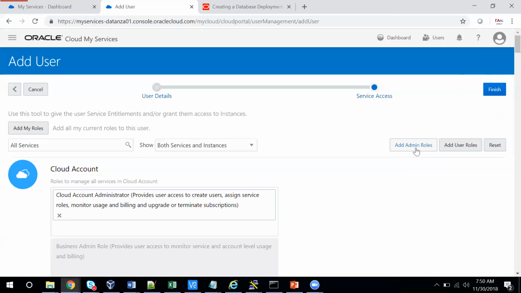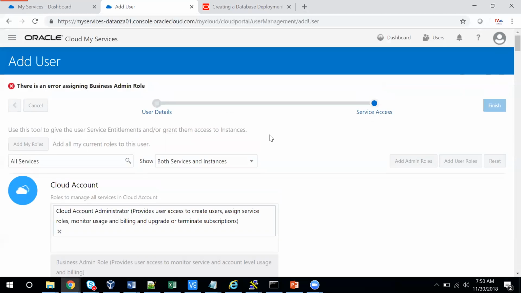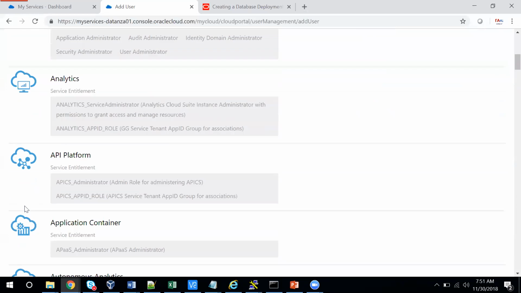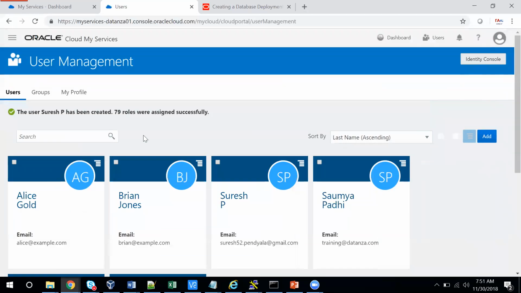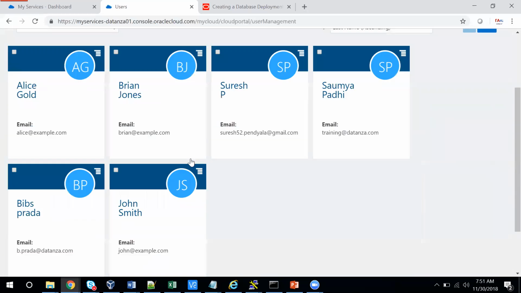Add admin roles. Add user roles, I guess. This is the admin roles. Add user role. A user role also you would not require because you got the cloud account administrator. No, that should be all, fine. Business admin role.